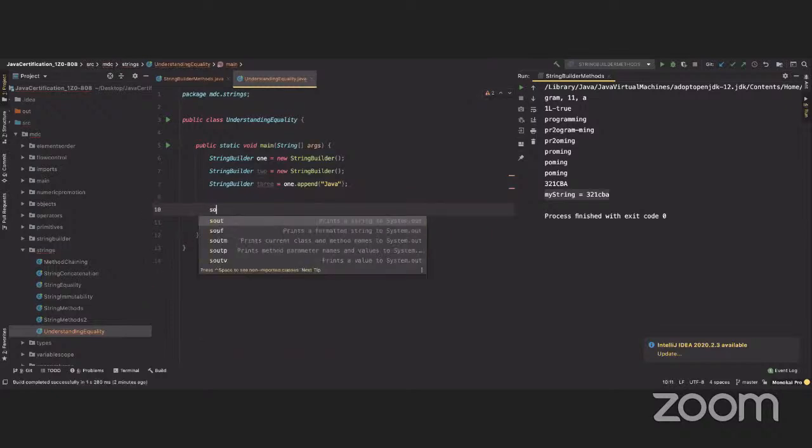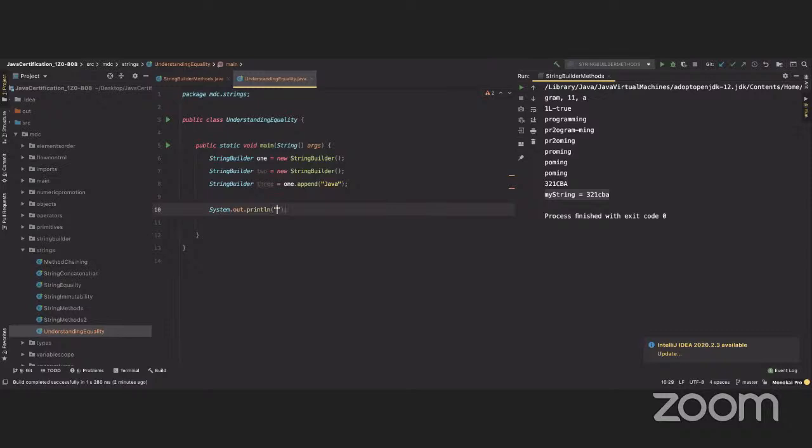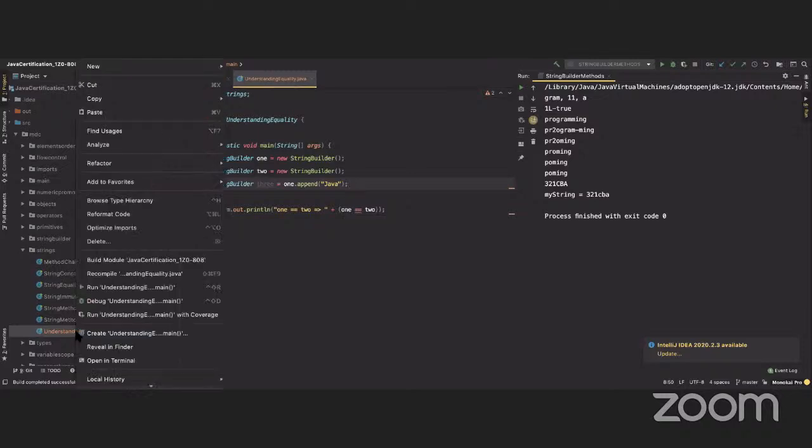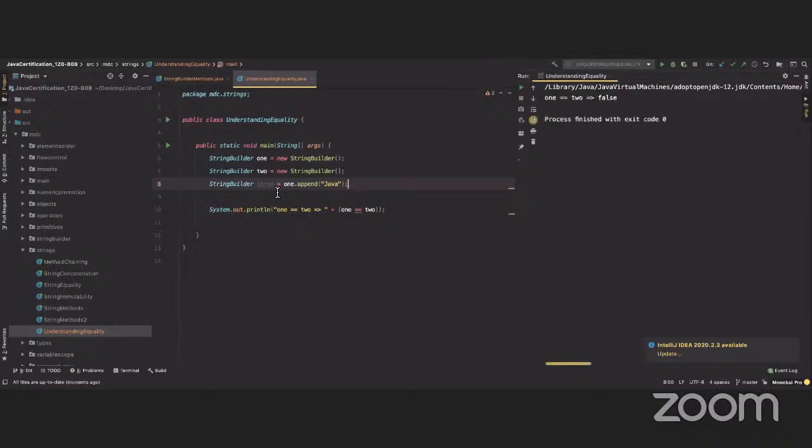So now we can say sysout 1 equals 2, so this one will return false, because when we create a string builder, we're creating a new string builder in a different location.